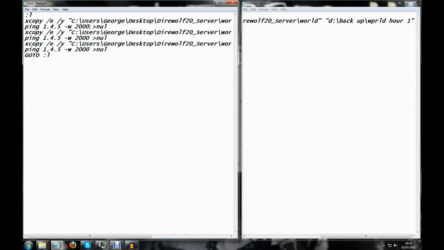I don't recommend making it save too frequently, but whatever you want to do. Here, I've got it to save every 2 minutes. It's in milliseconds, so you just multiply by 1,000. But we're going to want this to go for 60,000 every hour.